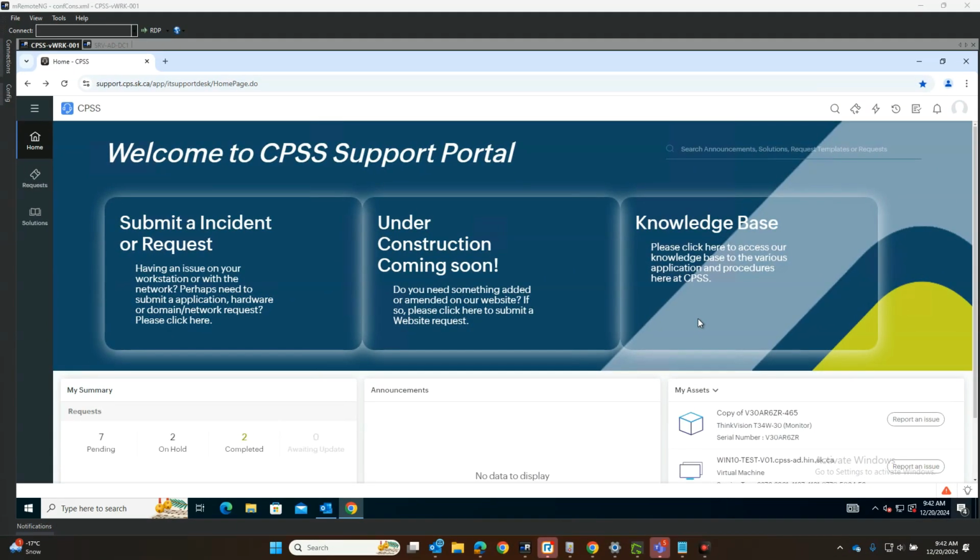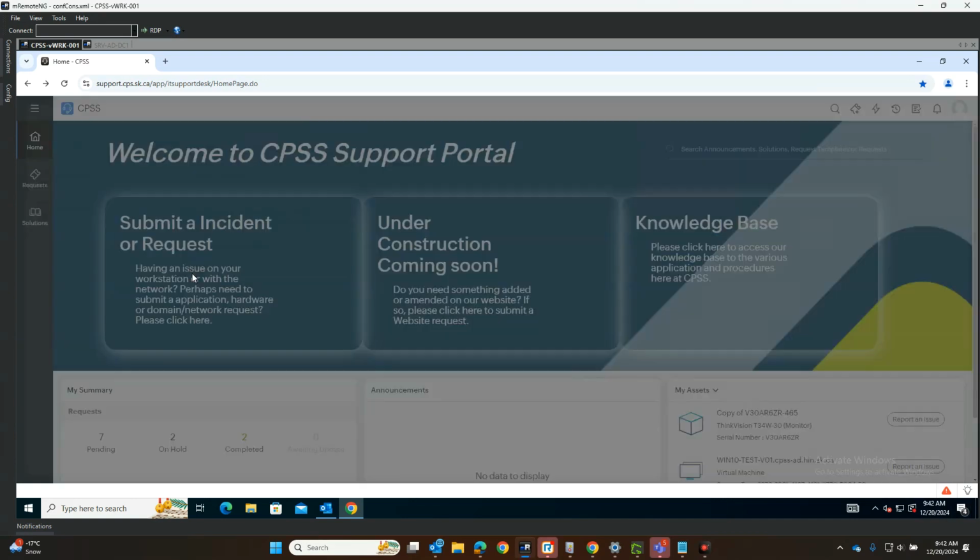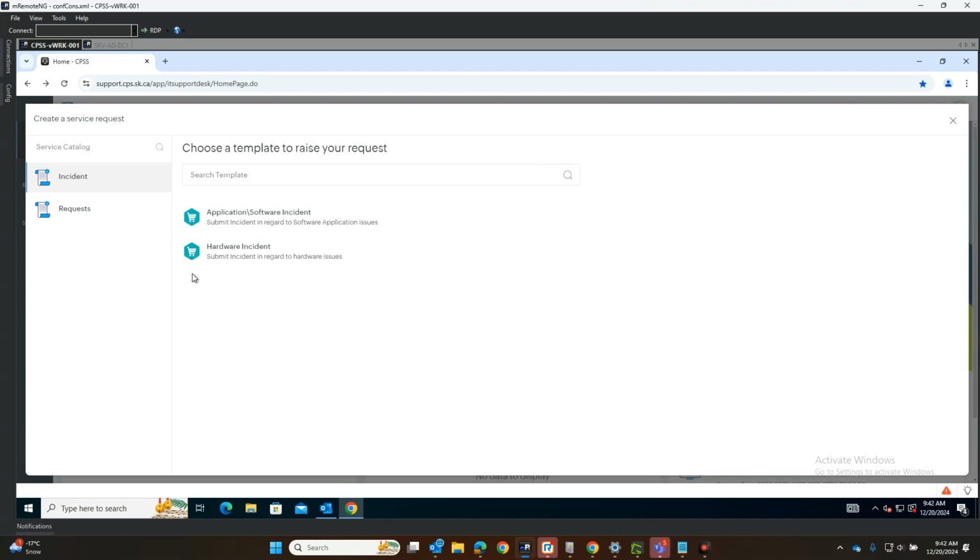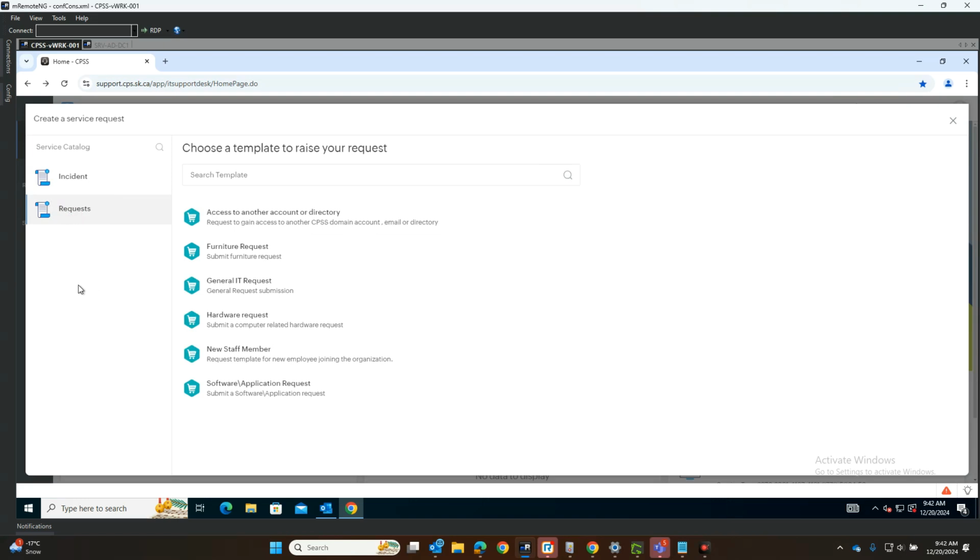Now we're going to head over to submit an incident and a request. So on our landing page, we're just going to click on submit an incident, which is going to pop up our new service requests. So on the left-hand side, we can see incidents and requests. Each one will have templates that can be used depending on what we need to submit. First, we're going to start off with requests. I'm going to click on requests.